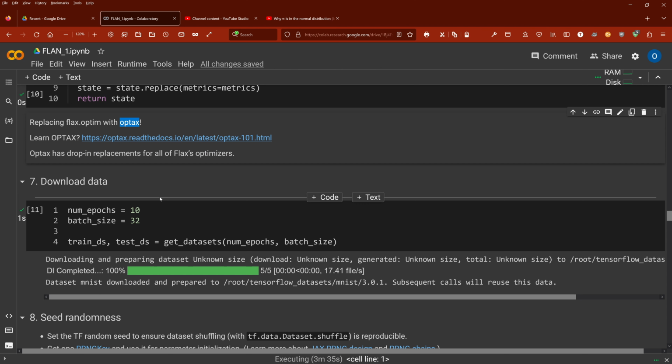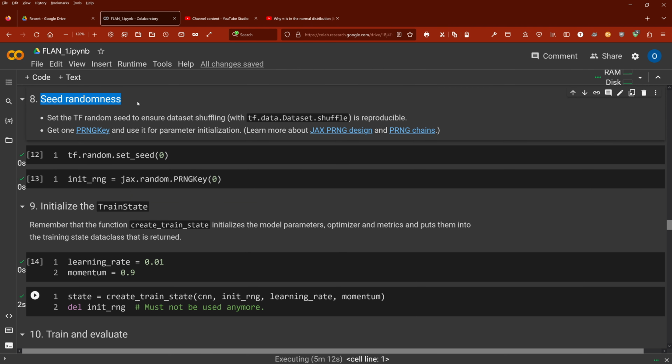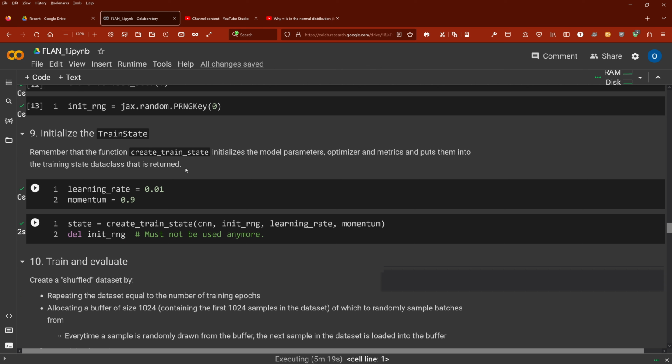Now, again, something simple, just download the data. My God, it doesn't get simpler than that. And as I told you, the seed randomness we take into account by the random seed key. Beautiful. Yeah, next step, number 9, is to initialize the training state. So remember that the create training state function that I just showed you initializes now the model parameters, the optimizer, and the metrics, and puts them into a training state Python data class.